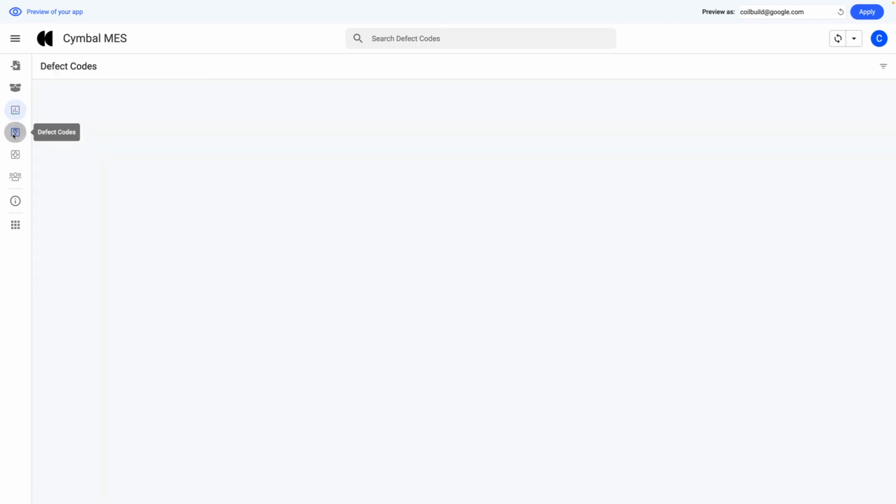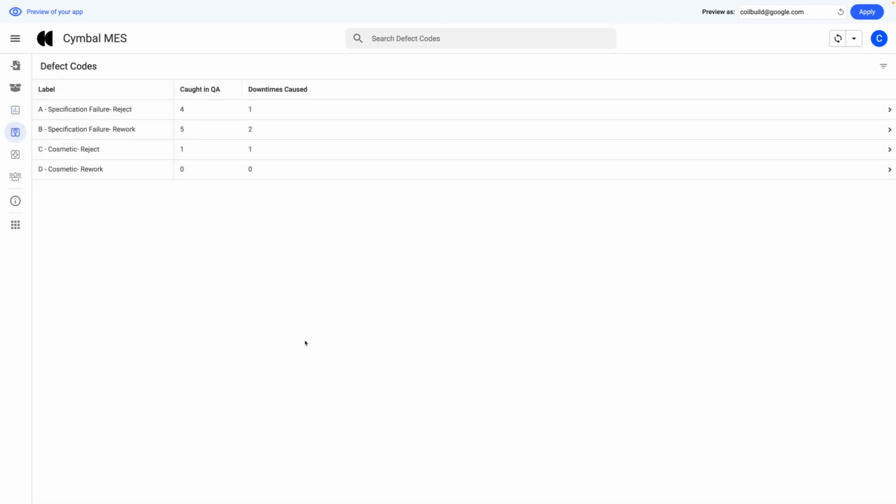Next, we have a view called defect codes. Defect codes show all the 4 different options that you can select after a defect is found within QA. Right here, we see the number of occurrences that a QA caught a defect, and we deemed it to be one of these 4 codes. And then right here, we can see how often a downtime has occurred because of one of these codes as well.